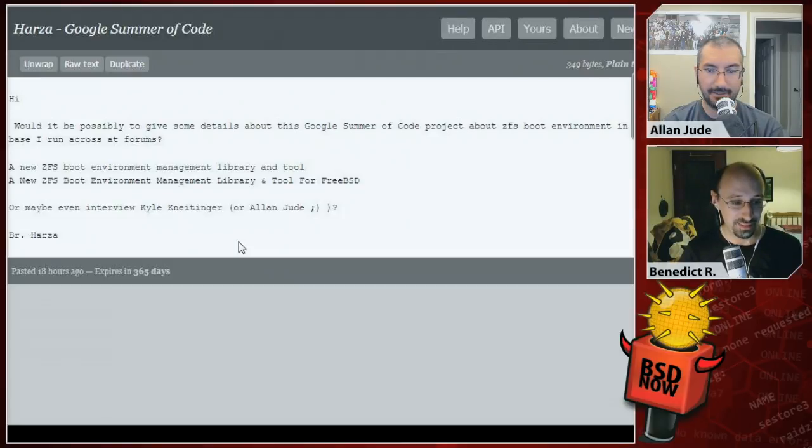The project is underway. You can see the code for it if you want to look at it already in the SOC SVN repo on FreeBSD. But I'm working on getting Kyle to do an interview. I'm not expecting to have too much difficulty with that. You got to meet Kyle, didn't you, at BSD Cambridge? Oh yeah, we sat together.